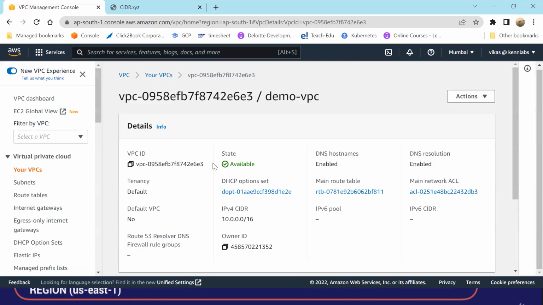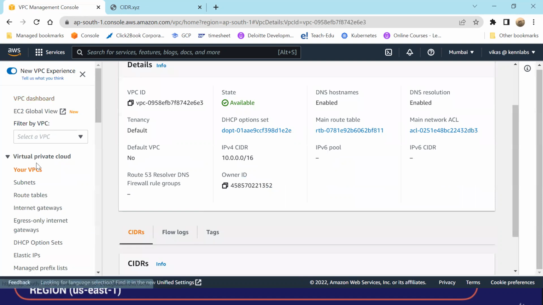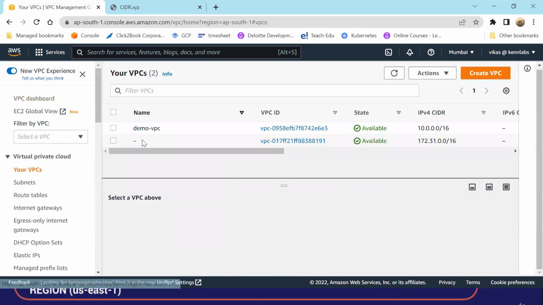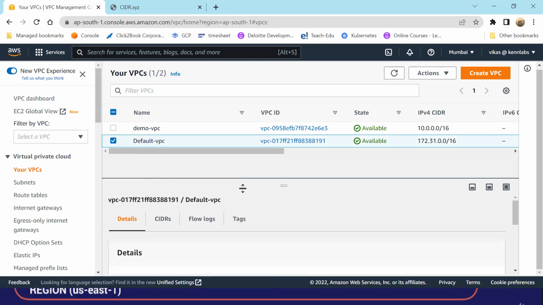So as of now, if I come here, I will be able to see my other VPC. If I go to this dashboard, I will be able to see two VPCs. This one, which you can see here, is the default. So I can just rename this. I will say default VPC. I'm just giving a name so that I don't get confused. I have my demo VPC.